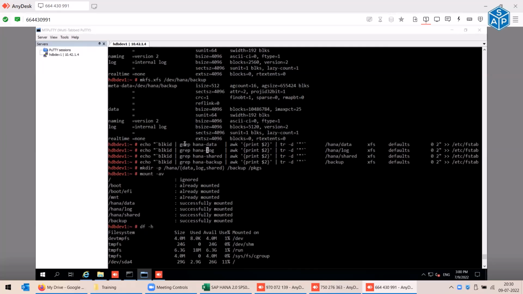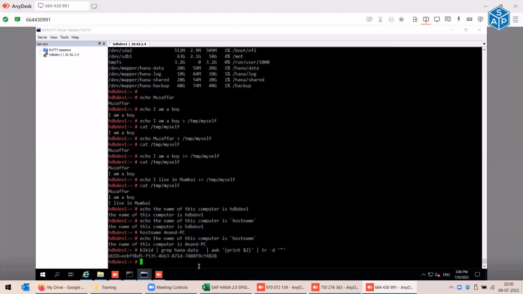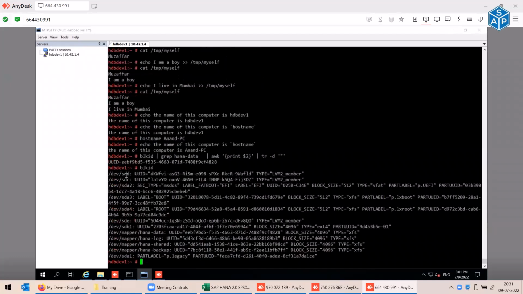So if you want to see the output, you can just copy this command without the backtick, enter it in your prompt and enter. You see, this is the output of your command. So this is the block ID. If you just run the block ID, these are all the block IDs of your system, the partitions in your system.